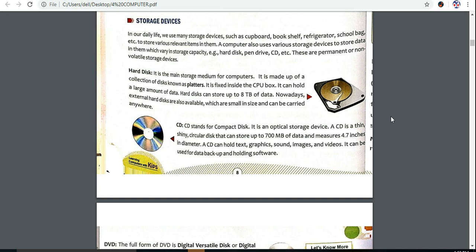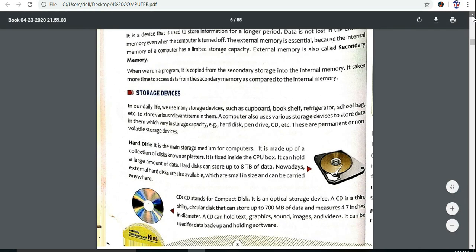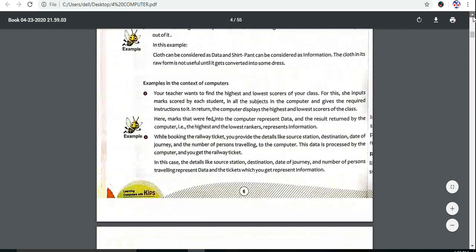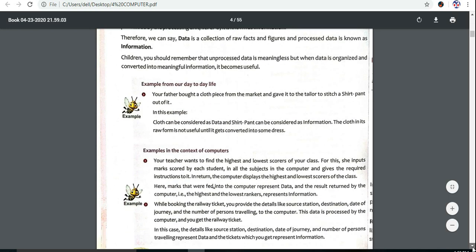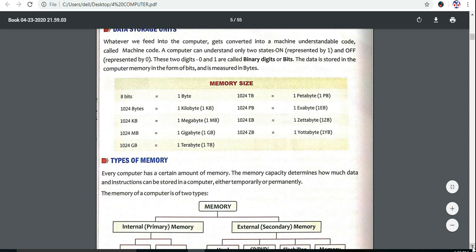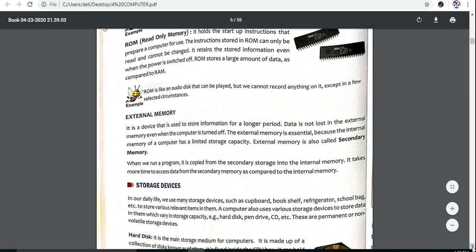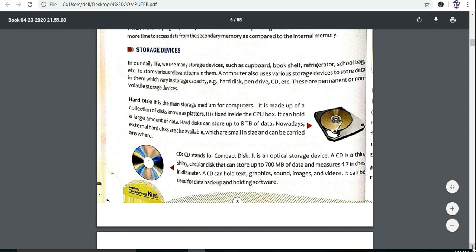In the previous videos we have seen different topics of this first chapter. We have studied data and information, then the memory size, data storage, and types of memory. Now we will start with storage devices.